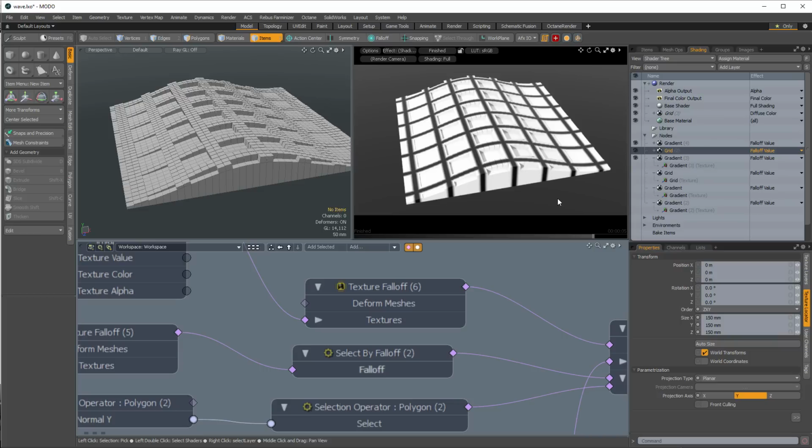So anyway, that's it with texture falloff. Hope that was useful.